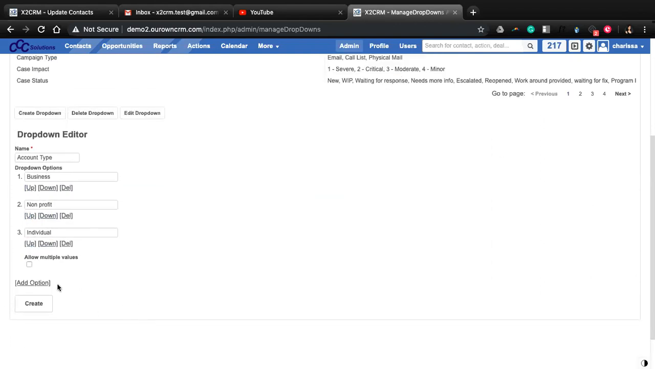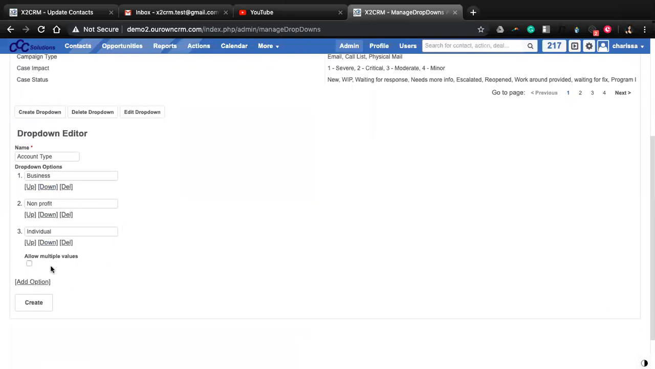Now, allow multiple values is literally for drop-downs where you want multiple criteria to be allowed. Maybe it's an individual and a nonprofit. Who knows, right? Or maybe they have two different types of prospective opportunities, and you want to select them a different way. That is how you would allow multiple values. I'll go ahead and click that right now, but let me explain a little bit about behavior.